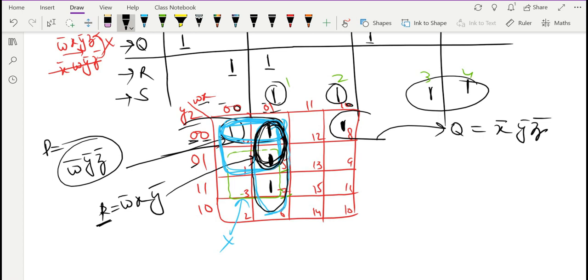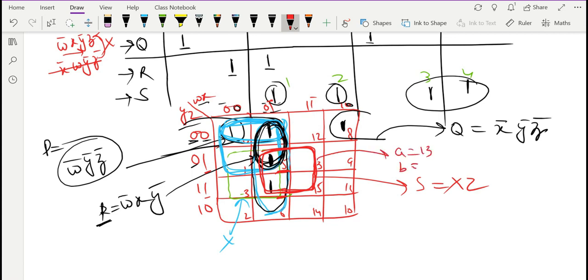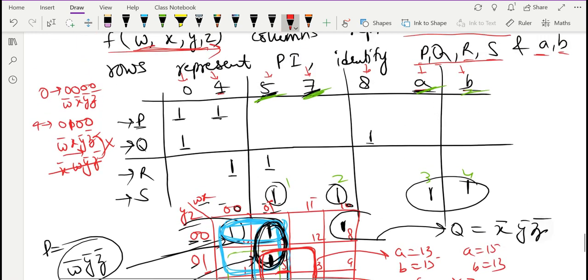So what other option are we left with? We are left with this option only, which is covering 5 and 7 both. S is equal to, from here we have 1 1 which is X, and from here we have 1 1 which is Z. So S is XZ. And what are the values of A and B? A is 13 and B is 15, or you can write A as 15 and B as 13. Anything is possible, no need to worry about it.